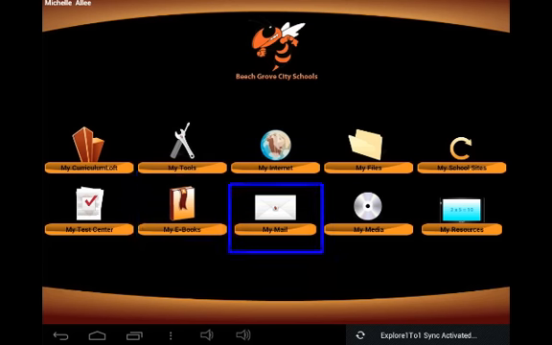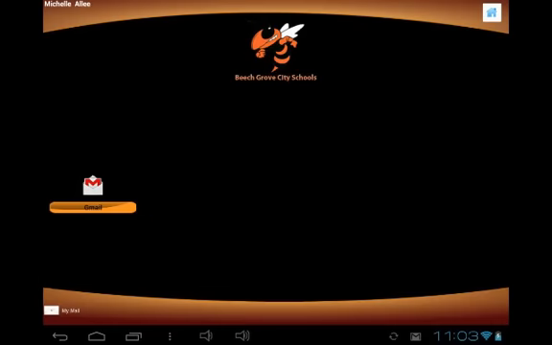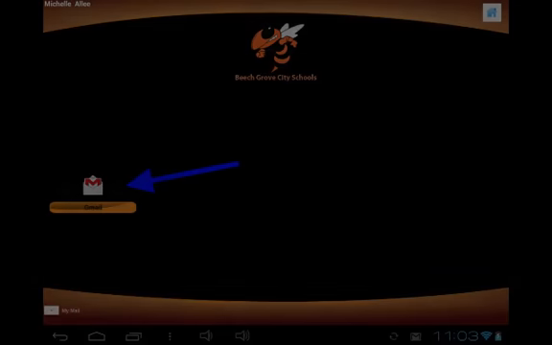Finally, let's go to My Mail. Our next step is to sync our school Gmail account. Go ahead and click on the My Mail bucket. Within the bucket, you should see the Gmail app. Go ahead and click on the application and a Gmail screen should appear.